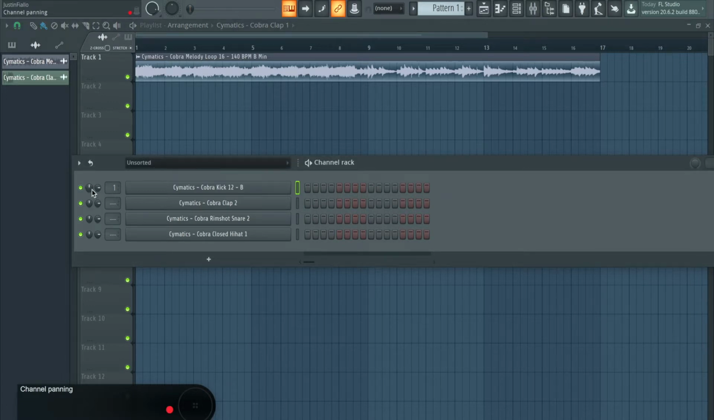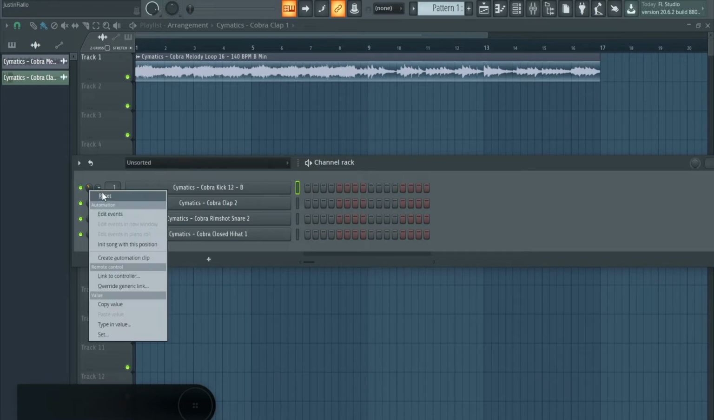To pan is to move one sound from ear to ear in your headphones, or from speaker to speaker in your speakers, left or right. So I'm just going to move this. See, on that top left corner it says 15% left. That means that the sound is going that percentage or that number to the left. So I'm just going to reset that. You do that by clicking the right mouse or using two fingers on the Mac, and just click reset right there.